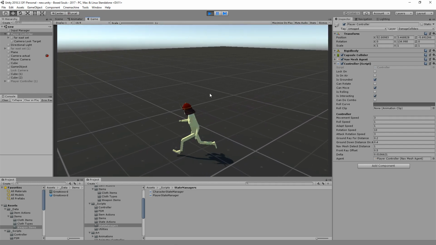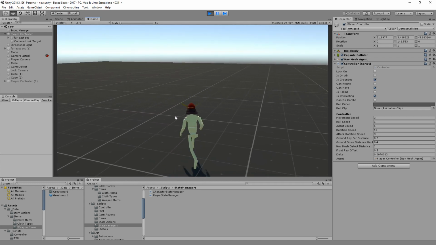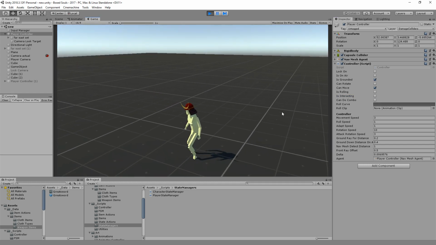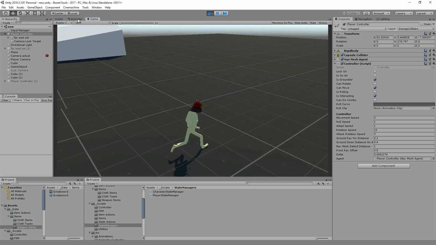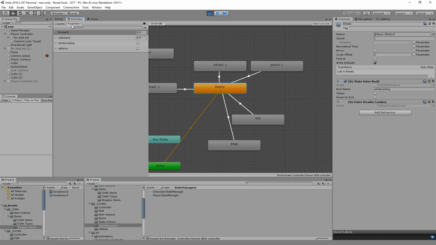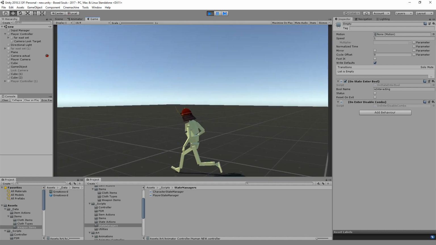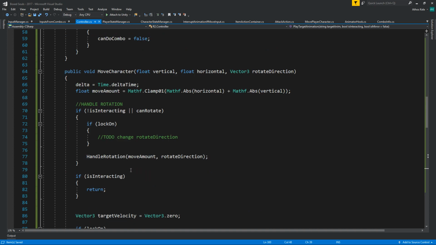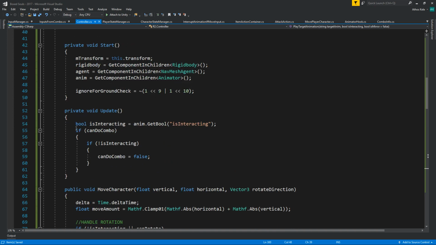Yeah, now it works as we had it before, but there's one small issue. We are stuck in this state now because is interacting is stuck as well. So that's happening. We need to check on our attack. Is interacting is false, so that means we have some issues on our controller. And is interacting, it's in update actually.